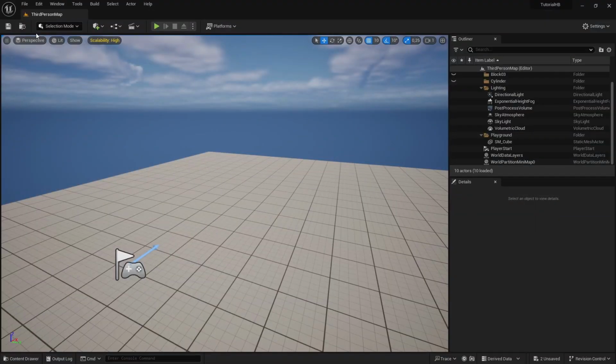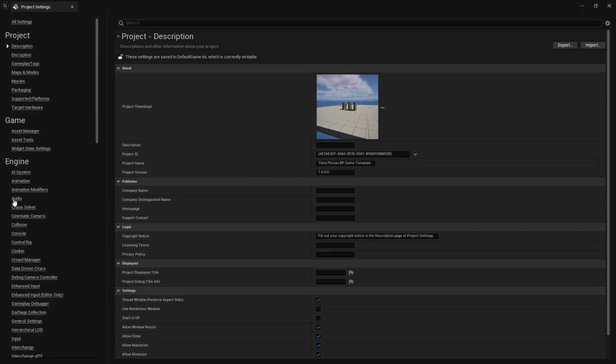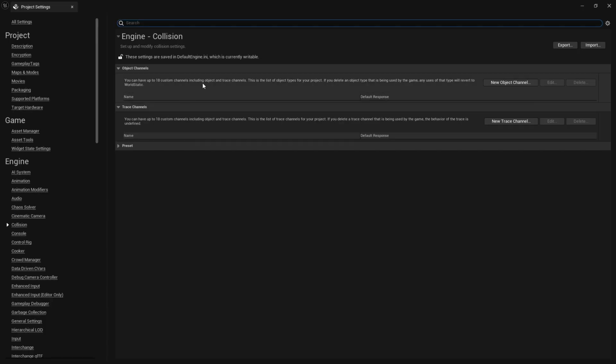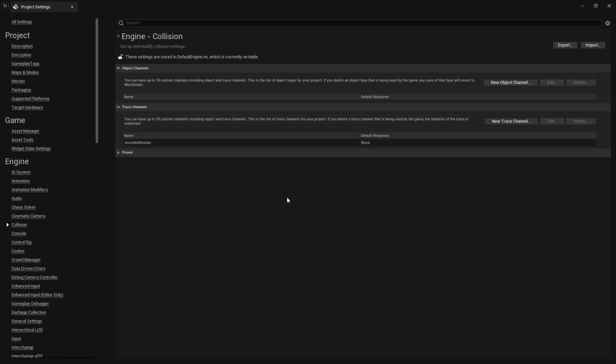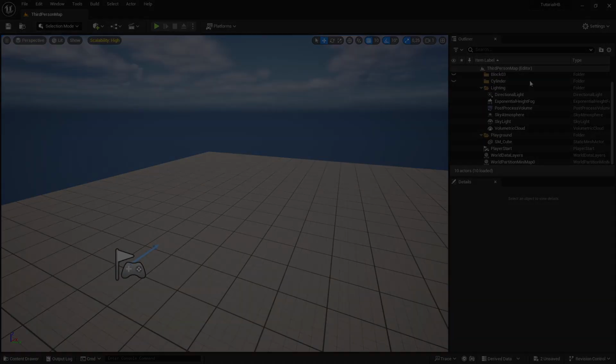Let's get started. Okay guys, first of all, let's create a custom trace channel for our project. Let's go to project settings, then to the collision tab. And then let's add a new trace channel, in this case called invisible meshes. Let's leave the default response in black and close this tab.